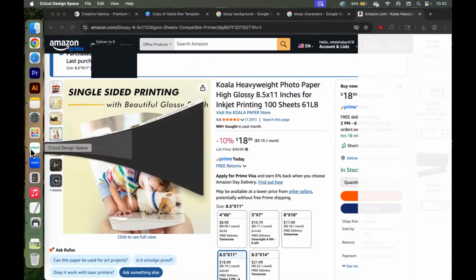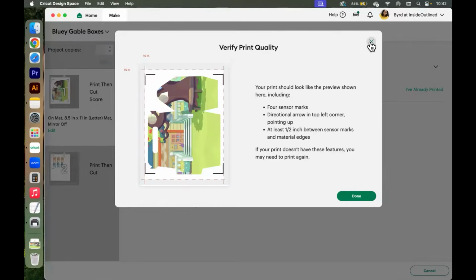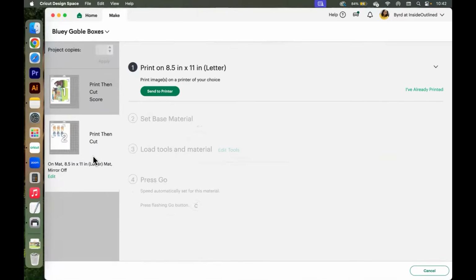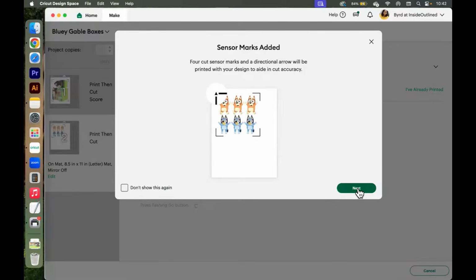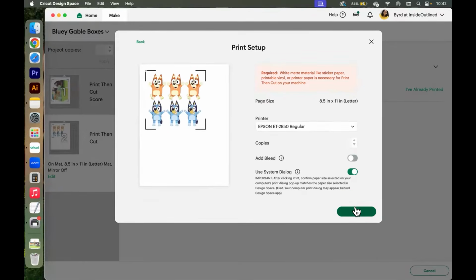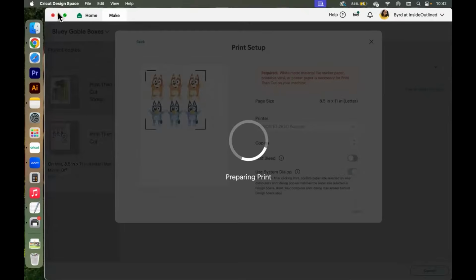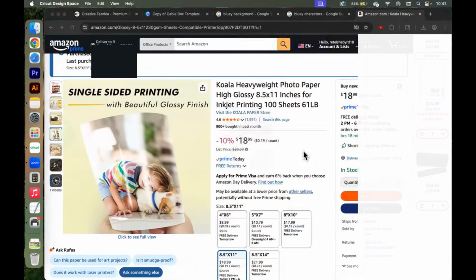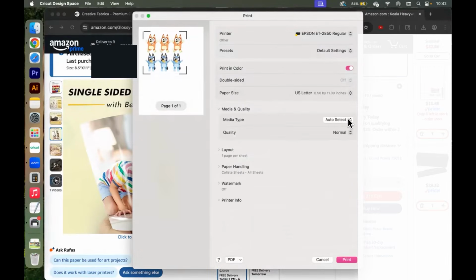So I'm going to go back over to Cricut Design Space. And I actually like to go ahead and print both sheets. So I'm going to click Send to Printer. Next, turn off the bleed, turn on Use System Dialog, and click Print. Going to minimize that screen. Going to go back to Media and Quality, Photo Glossy Paper, and Best, and then click Print.